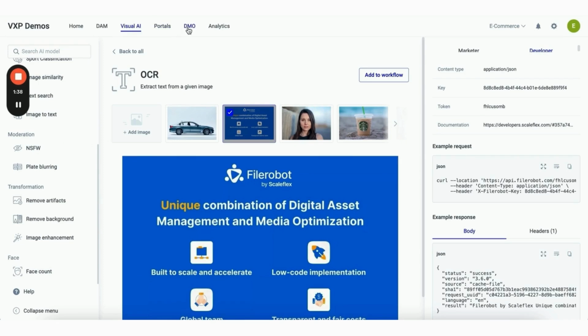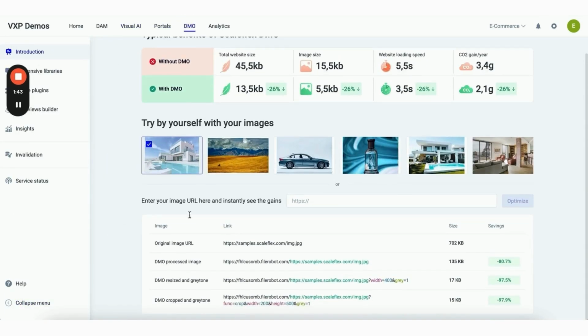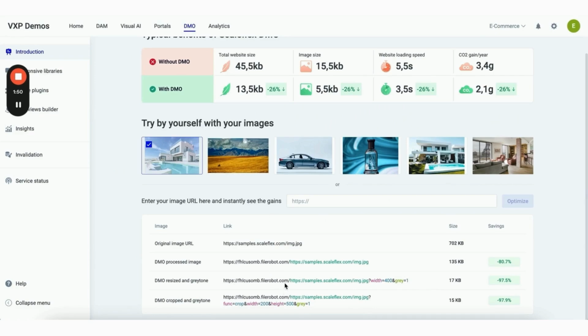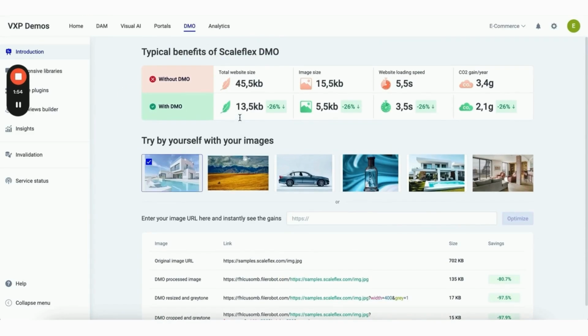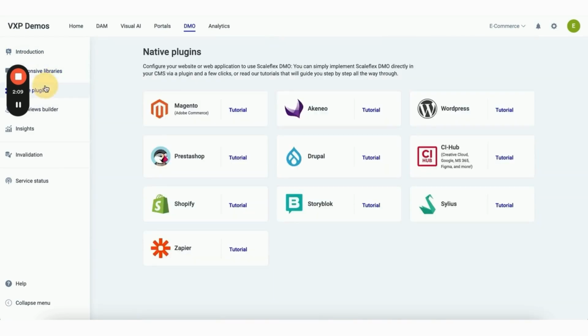So for DMO, we have as well a completely new page with an introduction to dynamic media optimization, where users can go ahead and play around with some of the examples that we have provided and generate the URLs here. So this is basically the cloud image admin, which has been ported to the VXP Hub with again a few images that can be selected. The URL can be added, and we'll soon be adding the ability to pick from the DAM. And here information about our libraries to simplify the implementation, about our plugins.